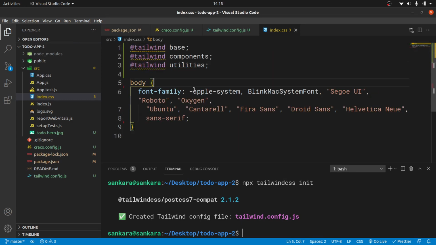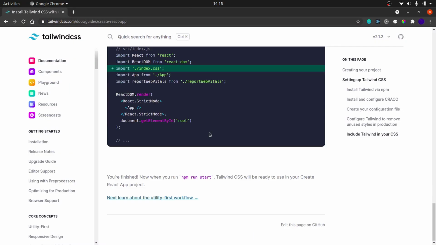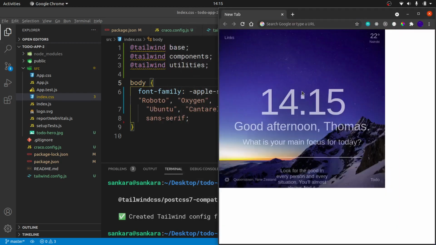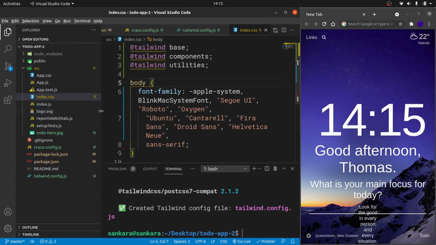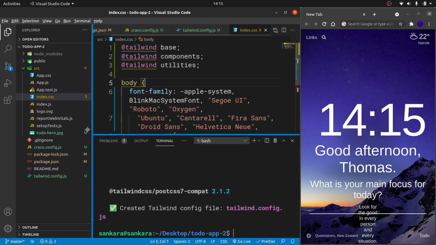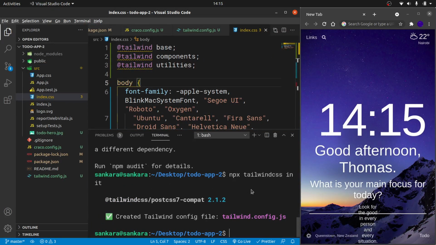There we go. Okay, so that's looking fantastic, and I think that is going to be it. So let me just open a new tab here, place this to the right, and then place this to the left.